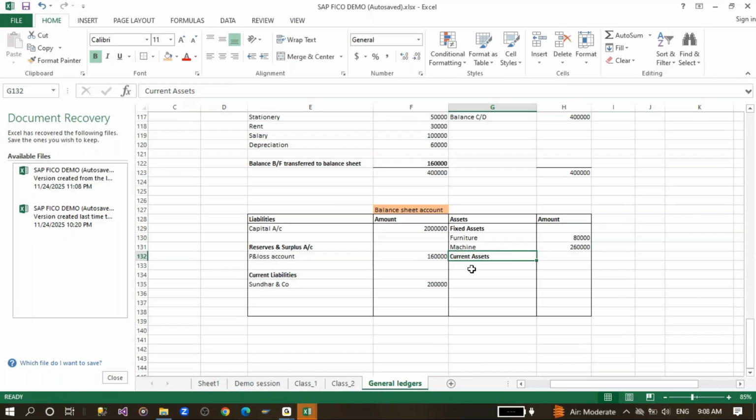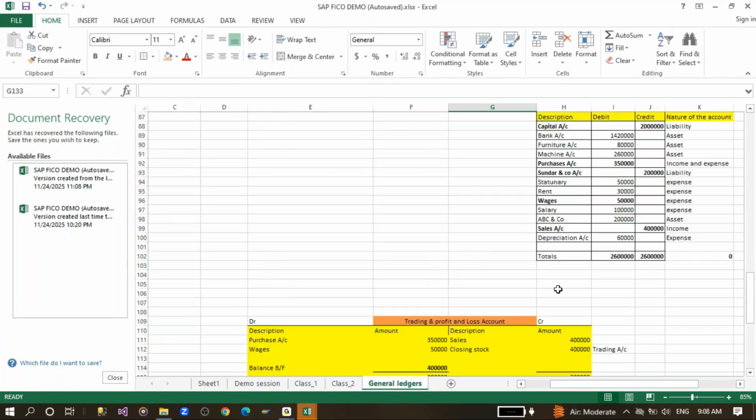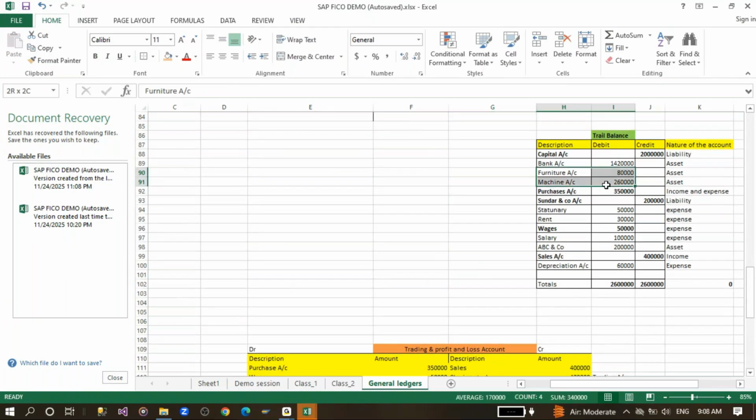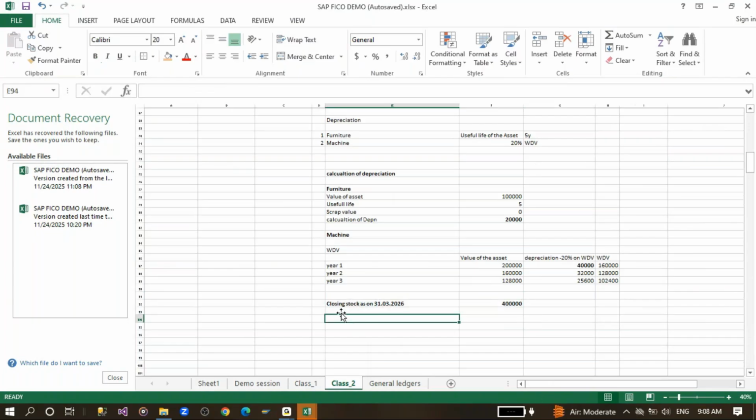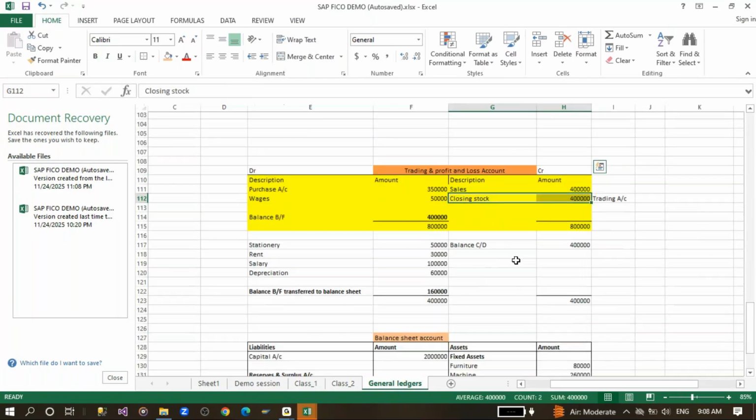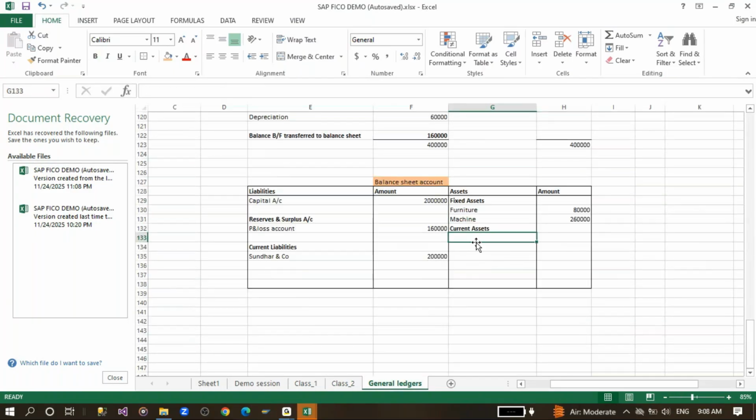Now let's account the current assets. Under the current assets, what will we get? Furniture and machine is done. Under the current assets, I'll get the bank account and the ABC and Co account. Also, we have accounted the closing stock for the year end. At year end, I have found out that the stock which I have is valued at 4 lakhs. So that also I should account in the current assets.